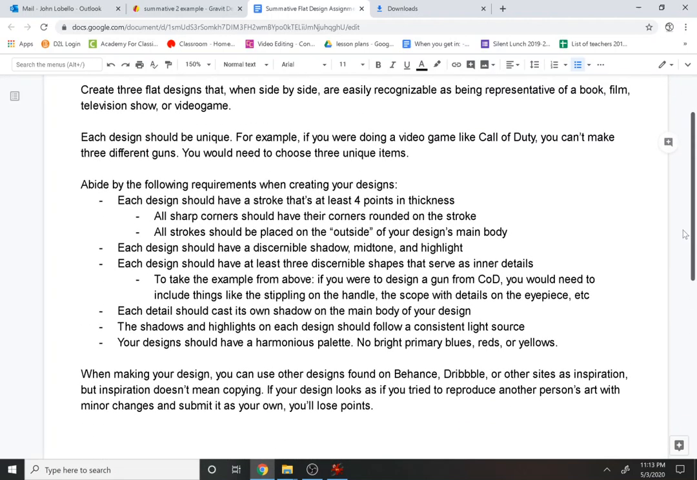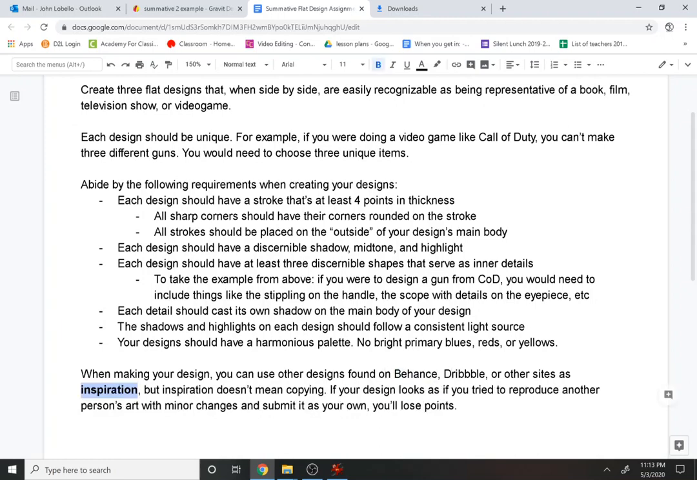Okay, when you make your design, now here's where we come back to the little lesson that we did on copyright. You can use other designs you find on Behance, Dribbble, or other sites as inspiration. Inspiration doesn't mean copying. If your design looks like you've tried to reproduce another person's art with minor changes and submit it as your own, you're going to lose points.